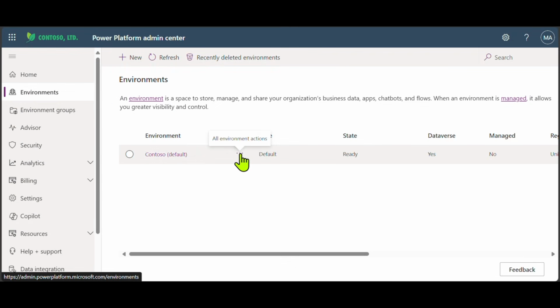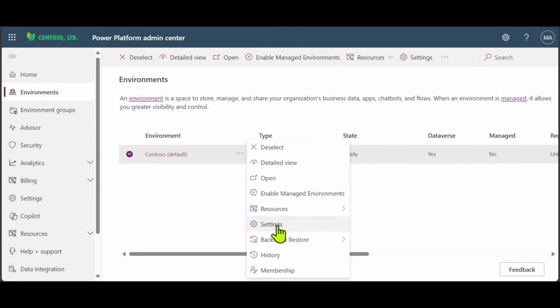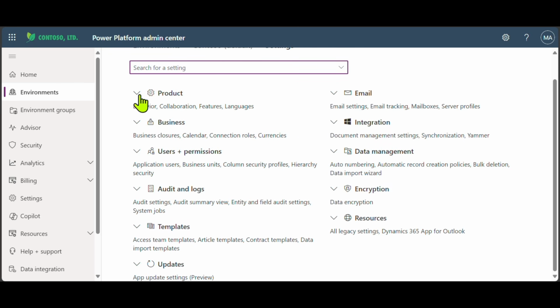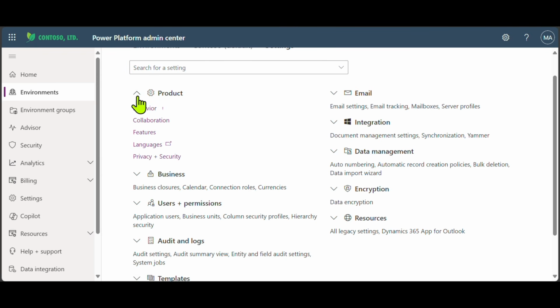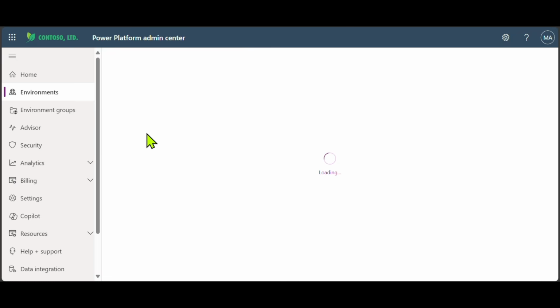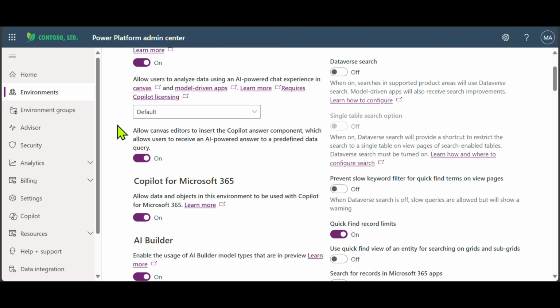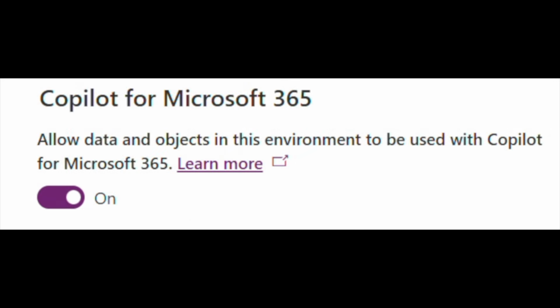So now when I came back to it, when I select those 3 dots, I can click on Settings, and this is what the documentation was saying, that you have to click on Settings, go to Product, and then go to Features. And in here, if you scroll down a little bit, there's a Copilot for Microsoft 365 in the center of the page there. Now, for me, this was actually toggled as on, but still Copilot Studio wasn't working.